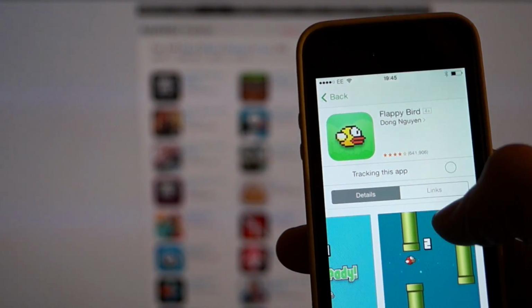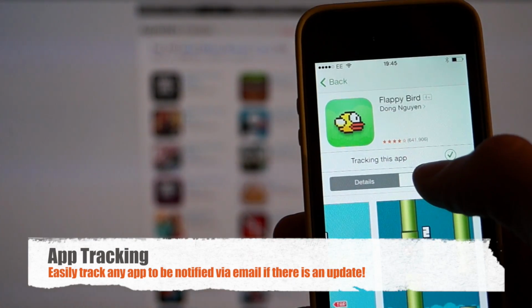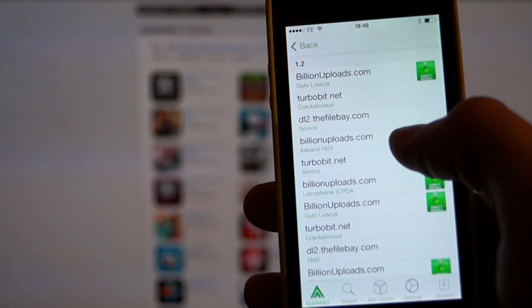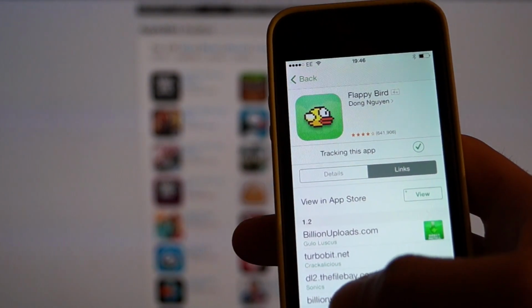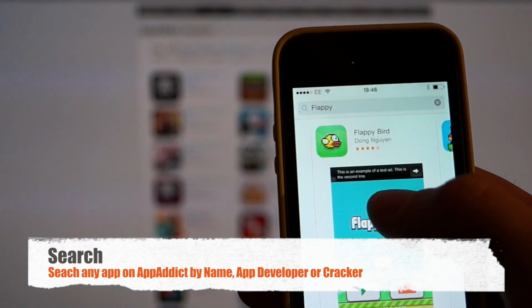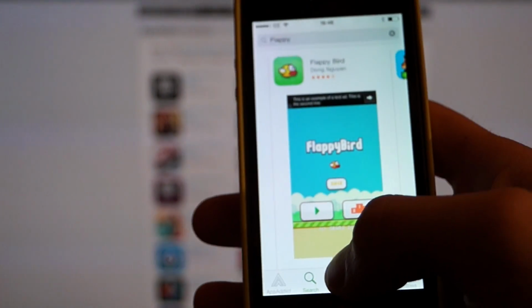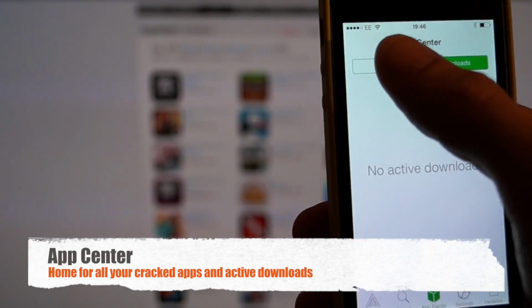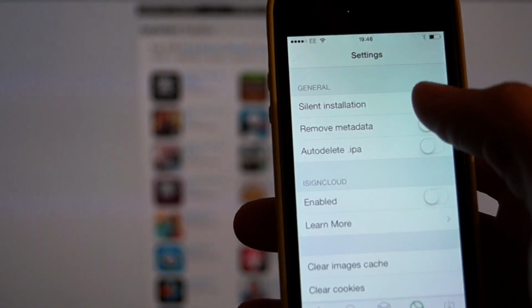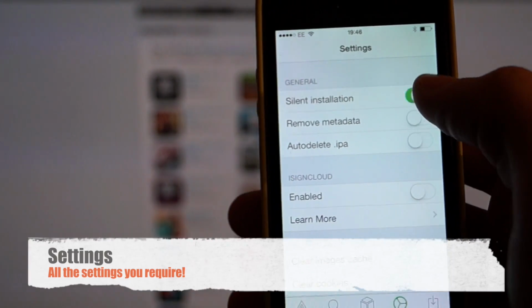Still got your ability to track apps. Okay, so what that'll do is that will send you an email notification when there's an update to the app. Your search functionality again is standard. You got your app center. I think we've seen that in AppAddict 3. Okay, that's just the home for all your downloaded cracked apps.